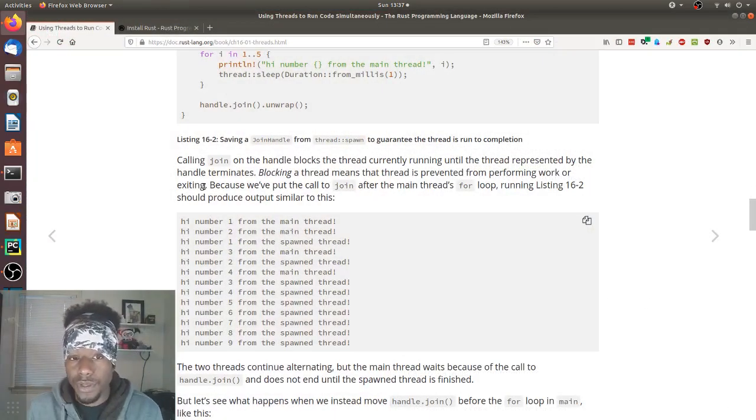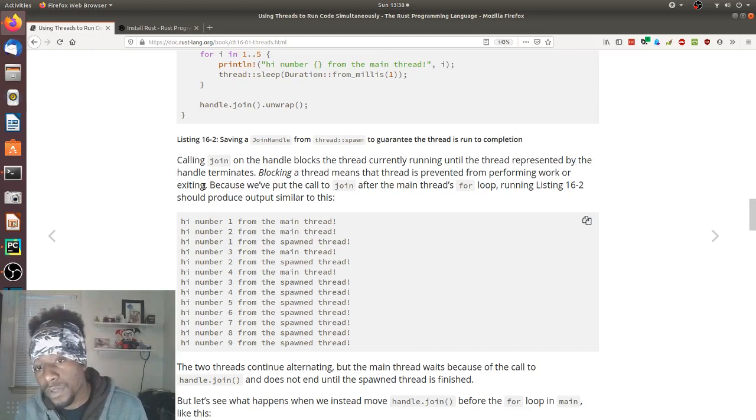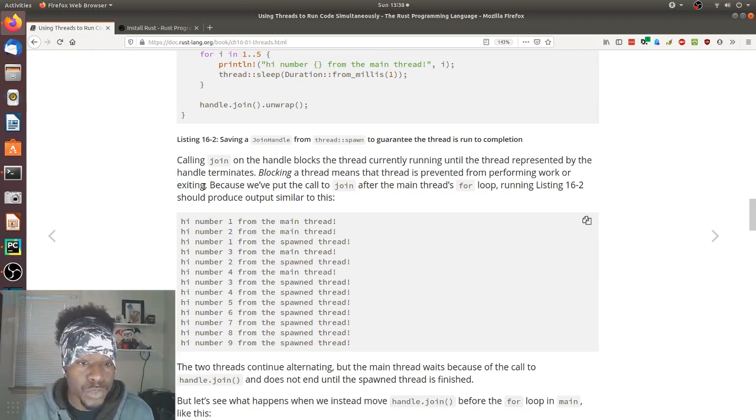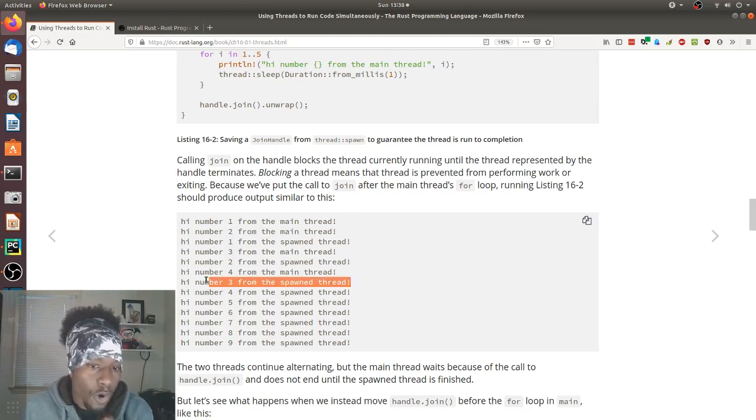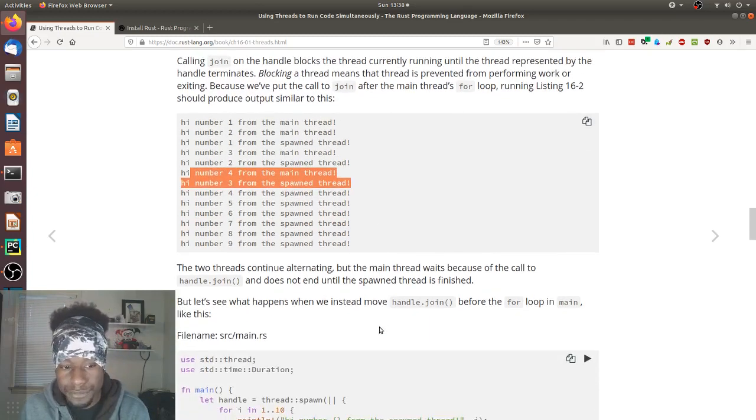Calling join on the handle blocks the thread currently running until the thread represented by the handle terminates. Blocking a thread means that thread is prevented from performing work or exiting. Because we put the call to join after the main thread's for loop, running listing 16-2 should produce output similar to this. And this is almost exactly what we saw. Almost. I mean, the order is a little different, but that's it.